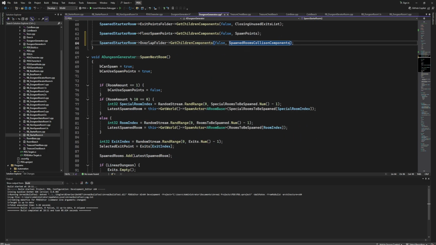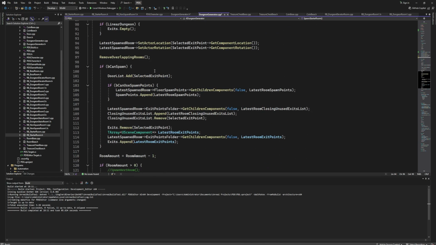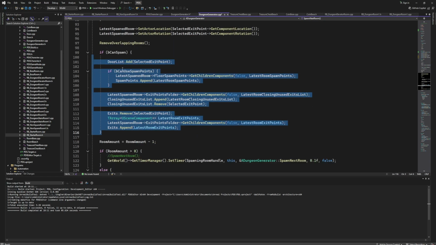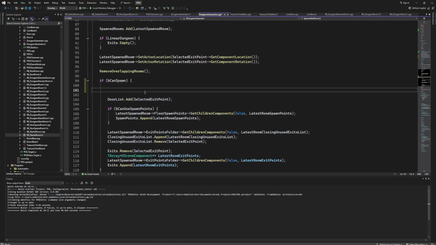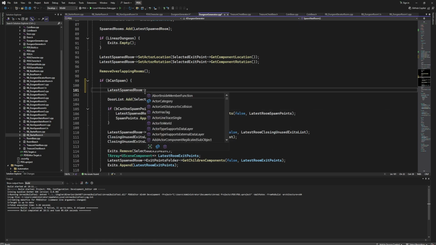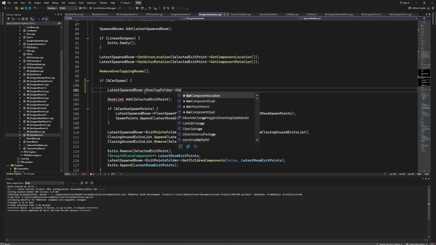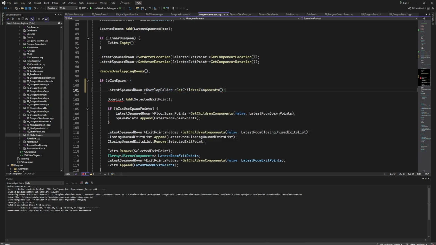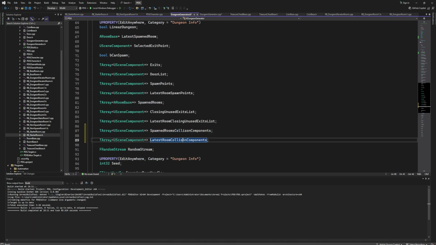Now let me just take a look at my other project. So what we're going to do, okay, now inside this code block, so inside this if block, we need to get the latest spawned room, and we need to get the overlap folder. So we need to do a similar process. We need the get children components function. Okay, so we do not want any descendants, and where we are going to store those box collision components of the latest room, that is going to be inside the latest room collision components.